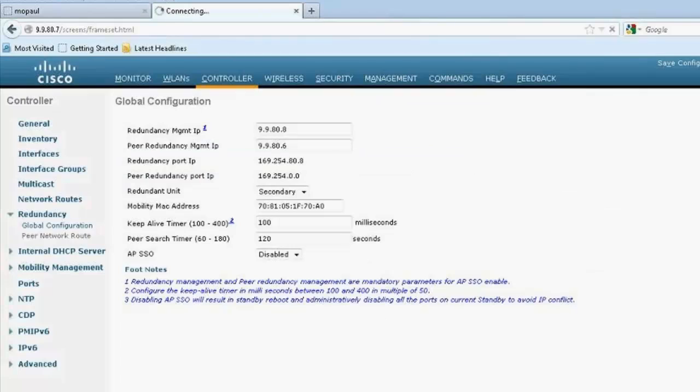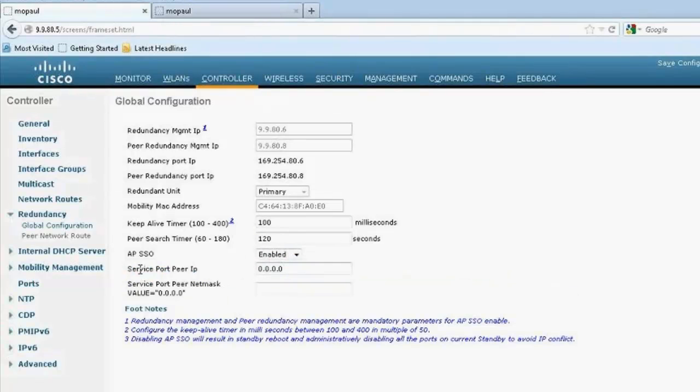The mode is selected as primary. Here it's already secondary because I used this controller to do the other previous video. So that time I had configured the redundancy unit on this controller already, and it's been retained. So we'll say AP-SSO enable. You don't need to configure service peer port IP address. That's just optional, just in case you want to configure the peer, that is your secondary controller's service port IP address, you can do it right away. Otherwise, it's not required to configure the HA.